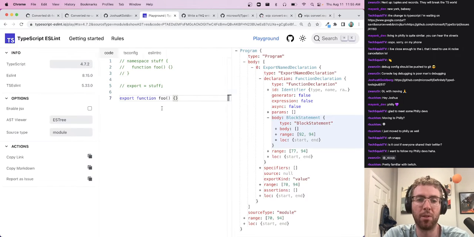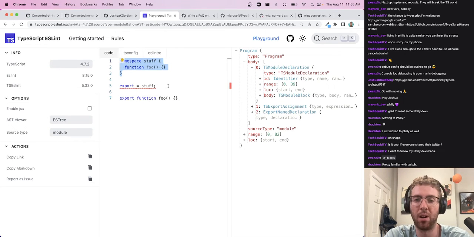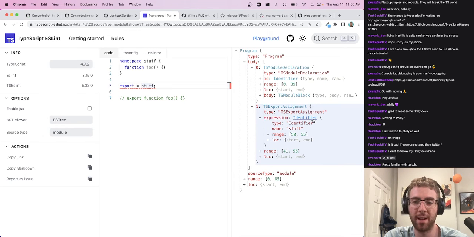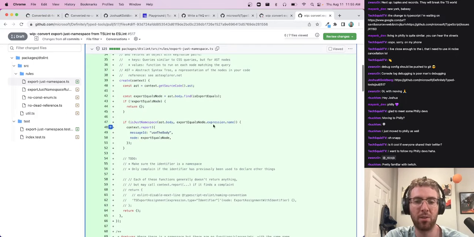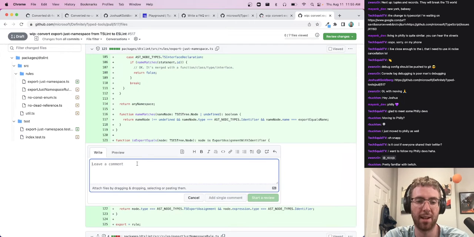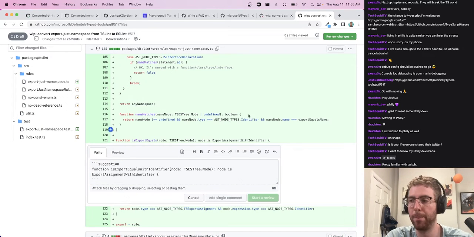So when I say the first node in the body, I mean all these nodes are either commented out or in this big body array. So here's a TS export assignment with an expression that's an identifier. Going back, so we find the first is export equals, which honestly I should call is export equals with identifier because that's actually what it does. Fine. With identifier, I'm reviewing my own code.